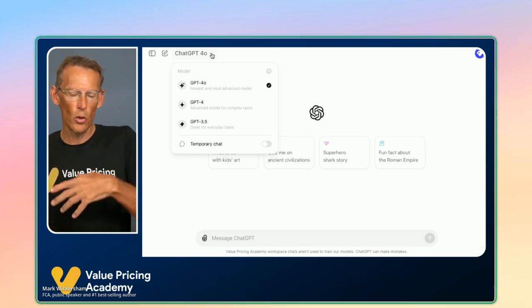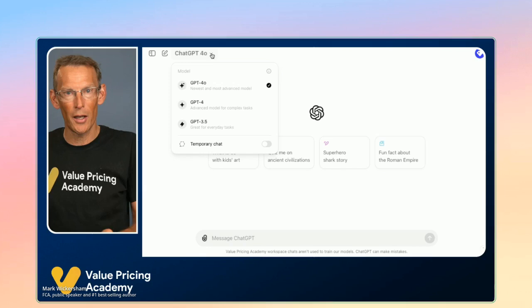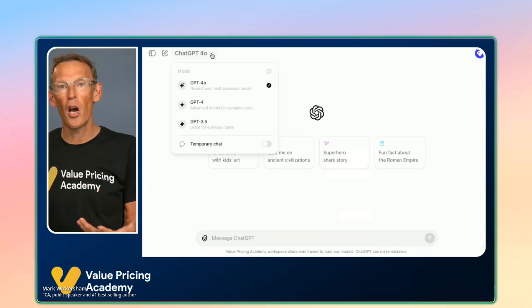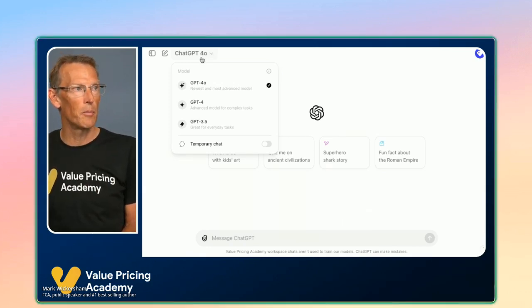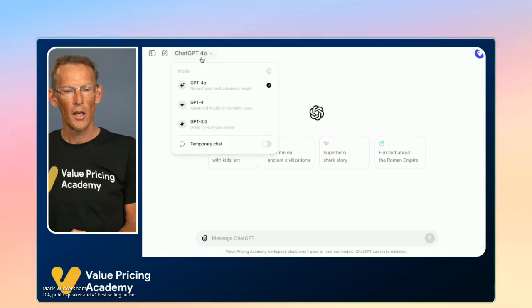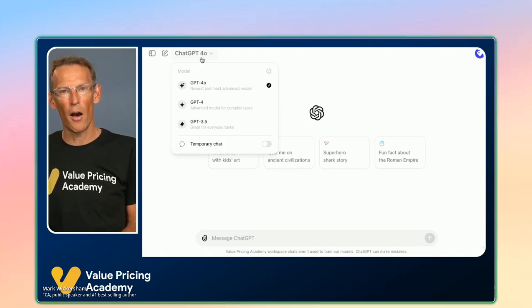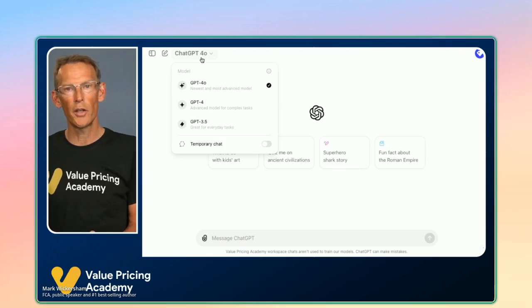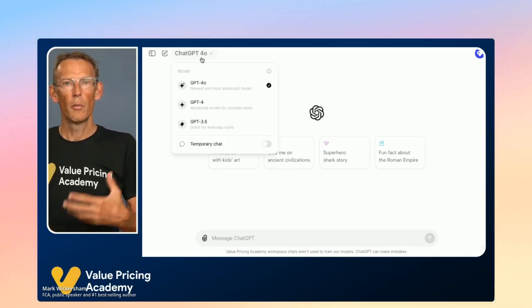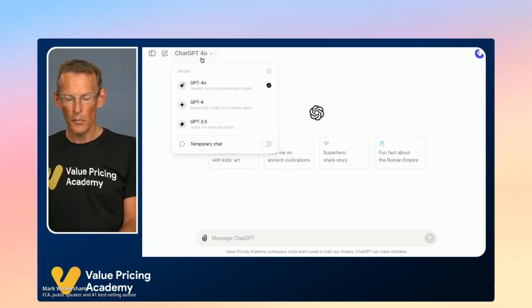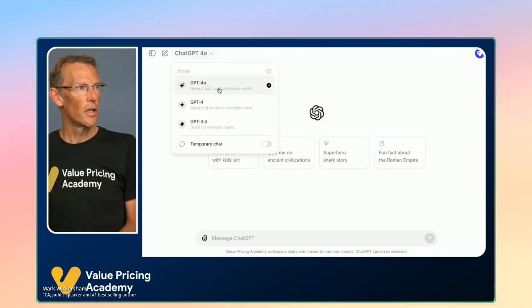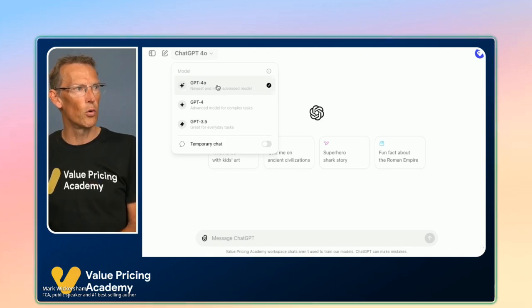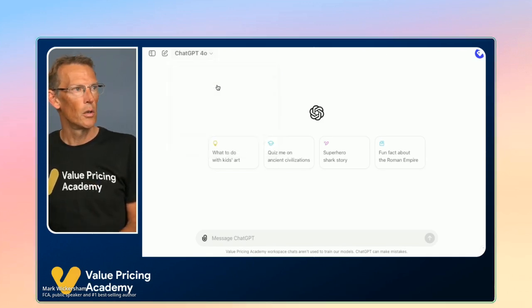Should you upgrade? I would always recommend upgrading, but start with a free account. The main limitation with the free account is you'll get timed out after you've used it for so many times in a 3-hour window. If you start using it regularly and you get the message to say you've reached your limit, then you'll probably want to upgrade and get a Plus account. And then you'll get much more usage of it. Anyway, I'm going to show you stuff using the 4 Omni, the 4.0 model.